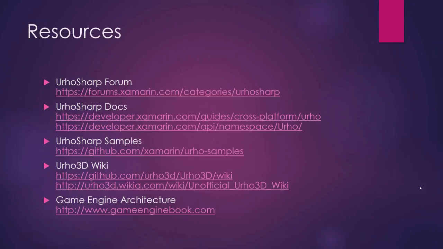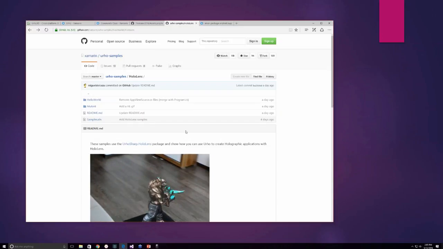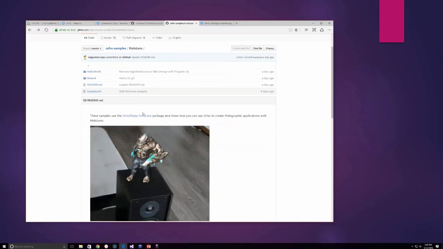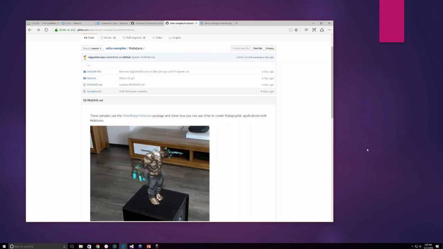Another question, is there a special plugin or a special mode to target HoloLens? And how is the background excluded from drawing when you're doing that? There is a NuGet that takes care of a lot of the integration for you. I just switched back to the samples page. So there's the UrhoSharp package.